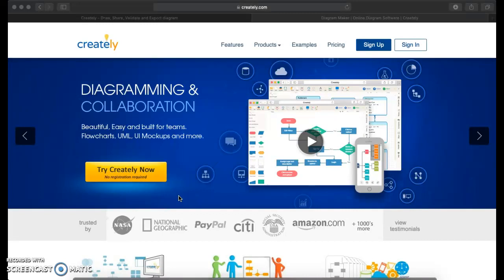Today, we're going to talk about another interactive tool called Creately. Creately is a tool that allows us to create diagrams or flowcharts or even infographics.